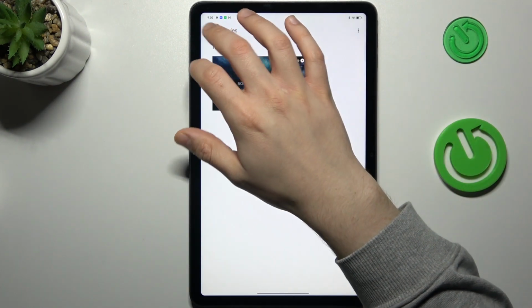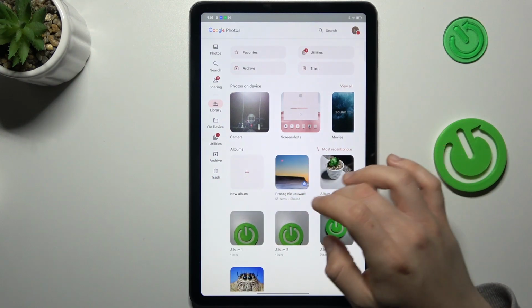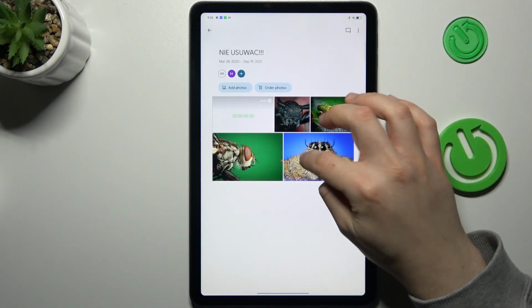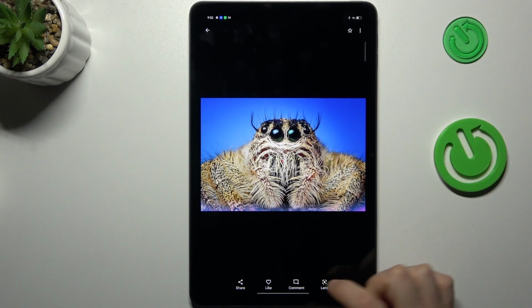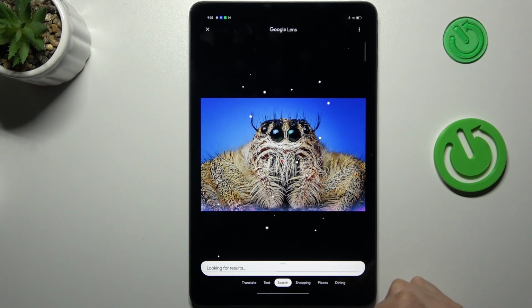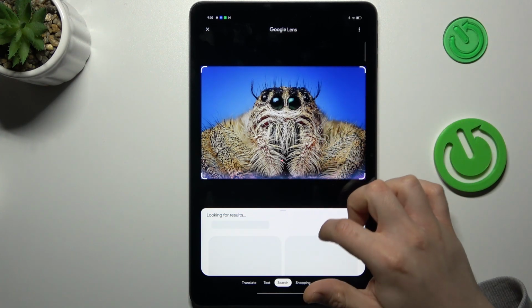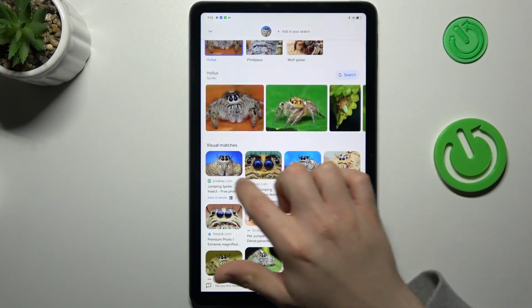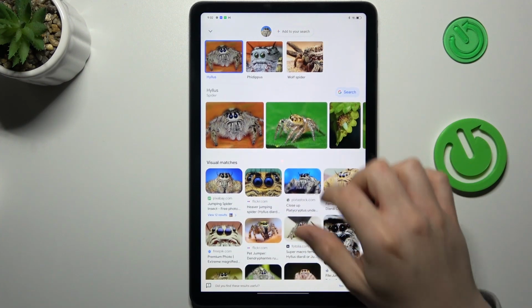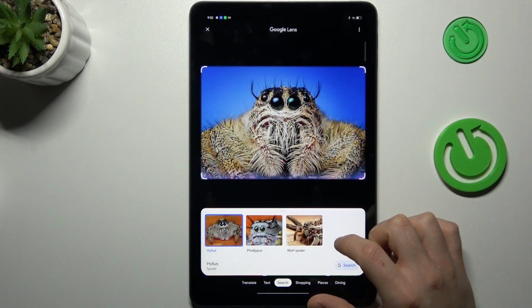Oh, sorry. That's a movie, so it's not fit. Okay, choose the photo, like this one, and now just tap on the Google Lens. And the whole process starts automatically, and you are looking for a similar or exactly the same image in the Google database. As you can see, there you have an exactly same image that we searched before. That's it.